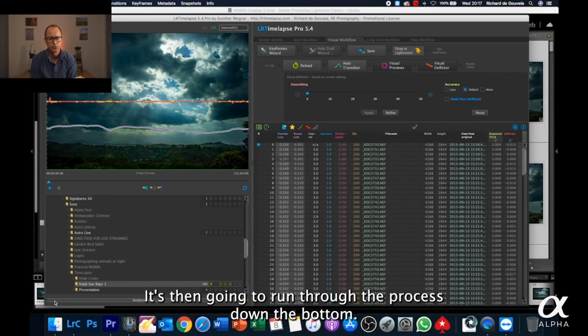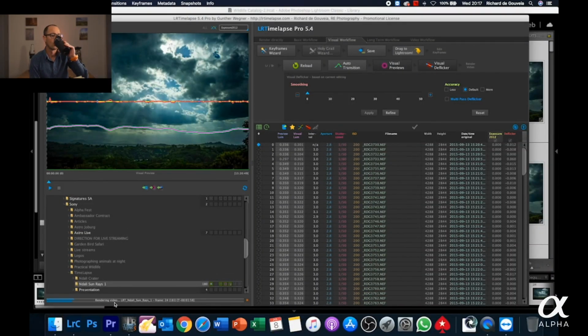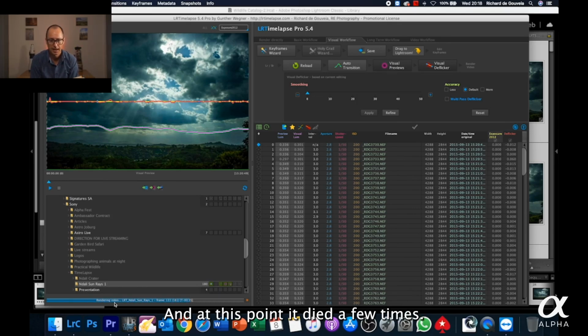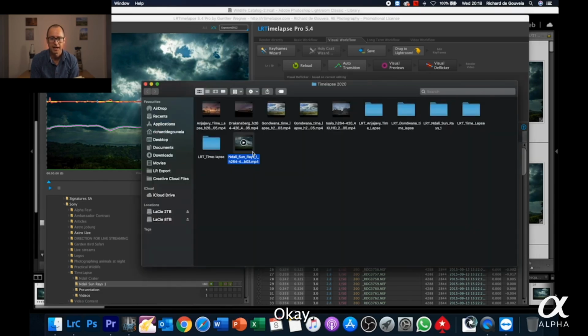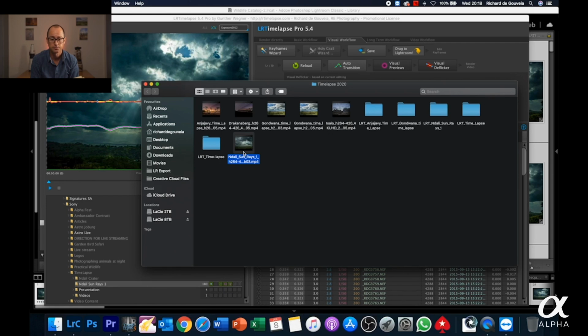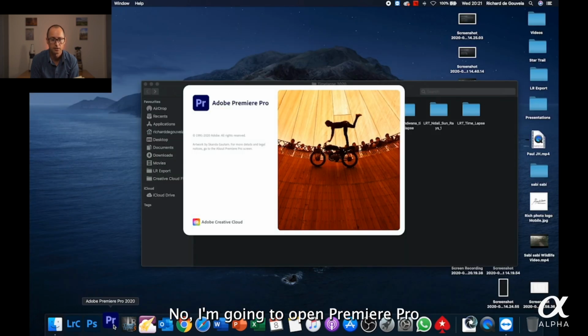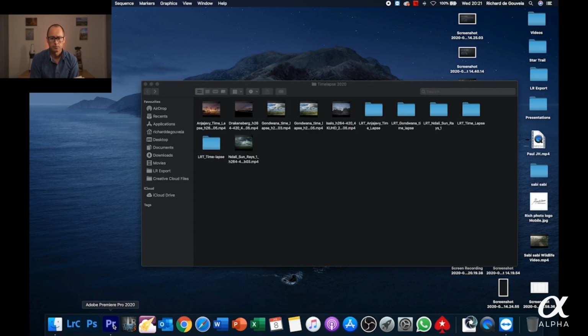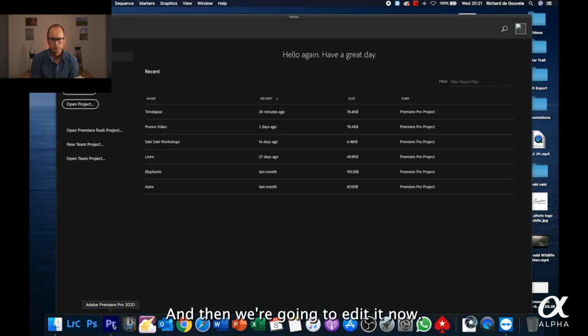It's then going to run through the process down the bottom here really quickly because I sped it up. And at this point it died a few times. Okay, and then once it's done, it opens up this dialog box with our video. So if we open the video, am I going to do that? No, I'm going to open Premiere Pro and drop it straight into Premiere Pro. And then we're going to edit it now.